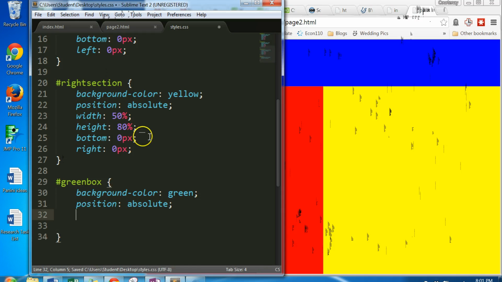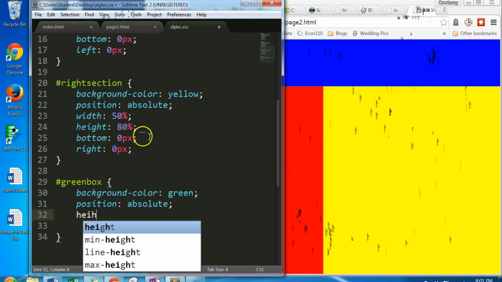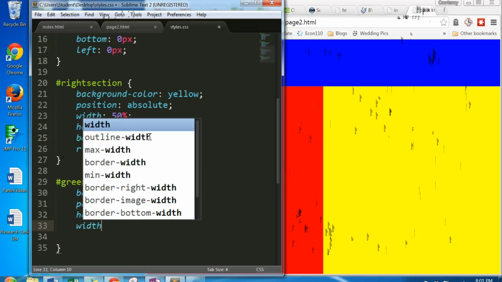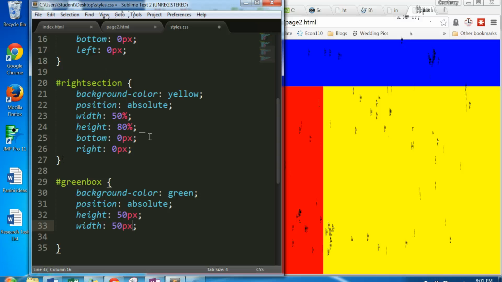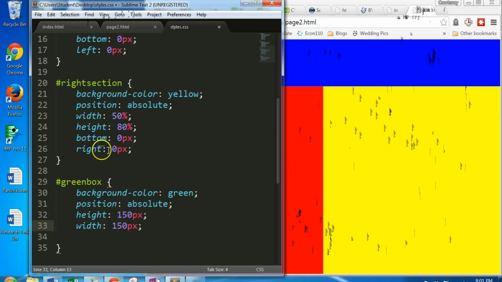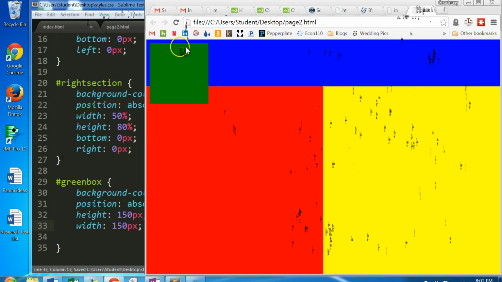Okay, let's go ahead and give this a height and a width just so we can see it. Height, let's just say 50 pixels and width 50 pixels. I think it's helpful just to give things a height and a width to begin with so you can see where they're at before you try and move things around. Because it's really hard to move things around that you don't even see, right? Okay, so we see our box up there in the corner. Oh, let's make it a little bigger. Let's do 150. Okay, that's bigger.